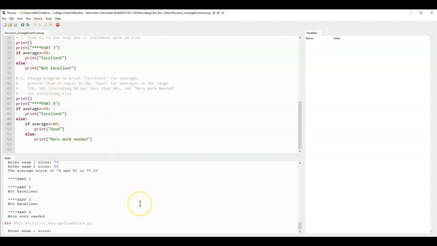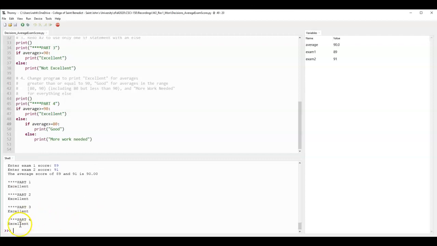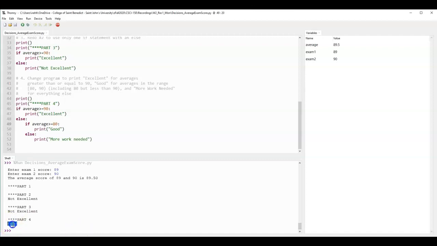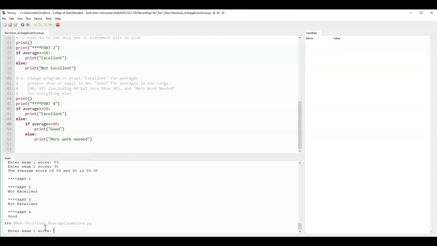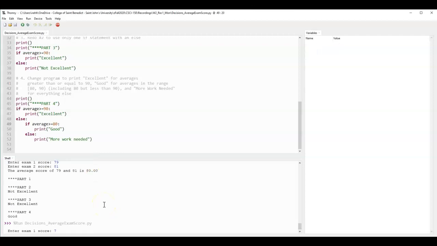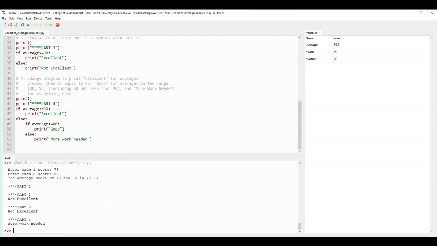So let's run the program. Let's first test 90 and 89 and 91. I'm getting excellent. Let's test less than 90. So 89 and 90. I'm getting good for 89.5. Let's do 80, 79, and 81. I should be getting good because the average is 80. 79 and 80, that should give me an average of 79.5. So it should display more work needed.